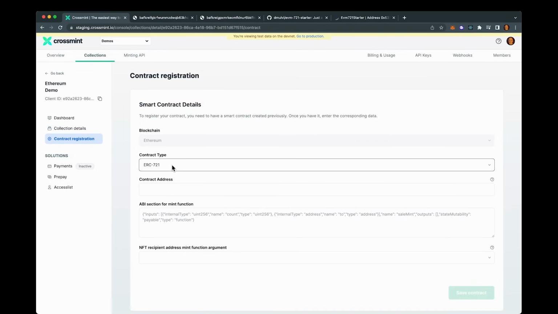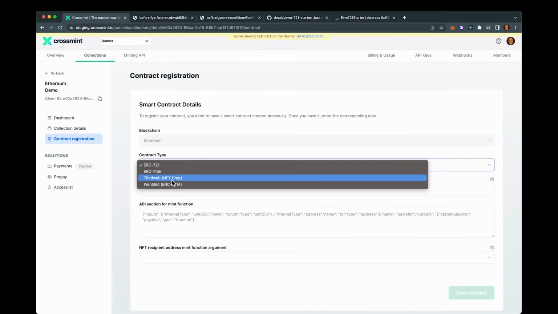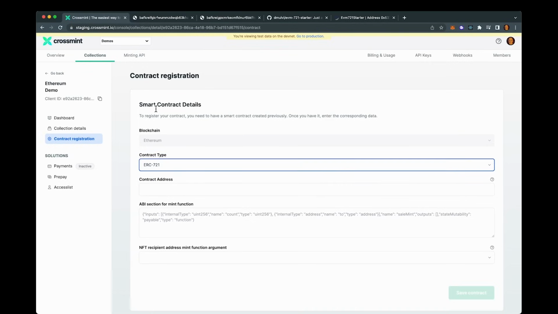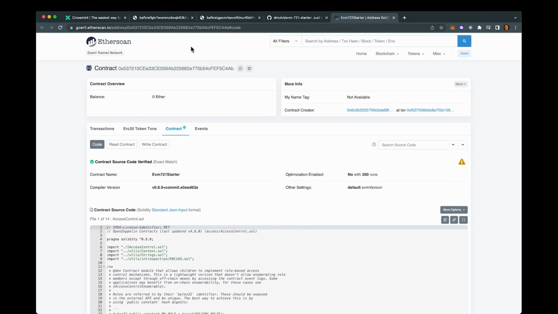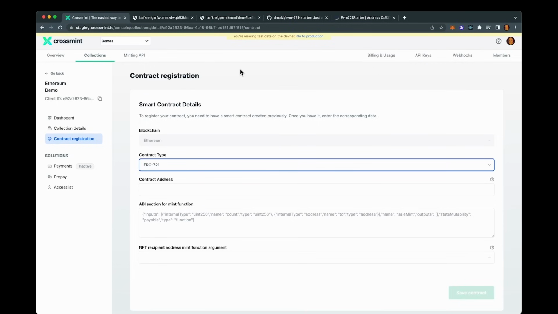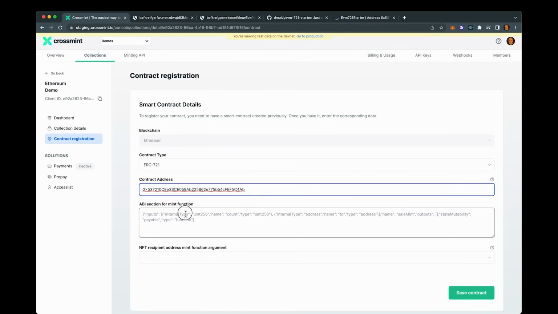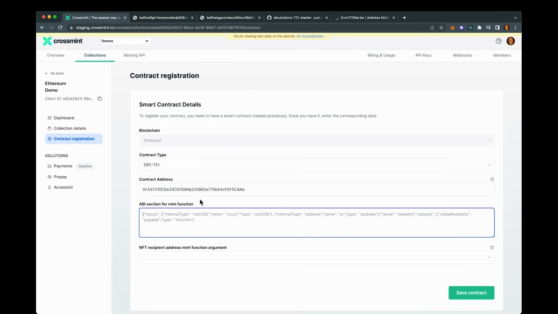And we are going to use an ERC-721 that I've already deployed for this. You can see we have a few other options there. And let me jump over to here. It's deployed on Goerli, so I'm going to copy this contract address, save it here. And then we need to grab the ABI section for the mint function.